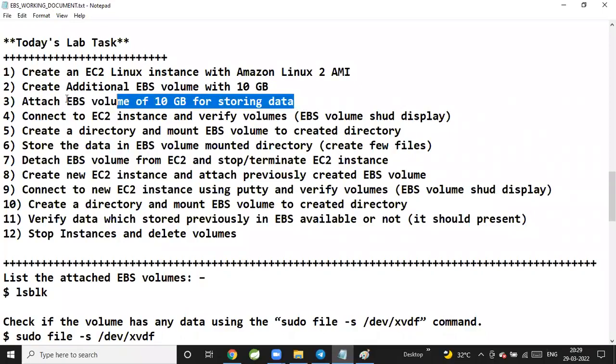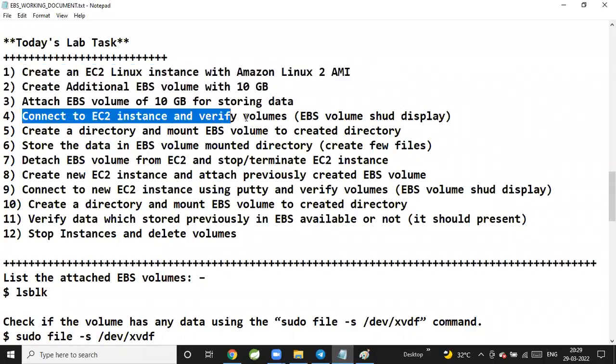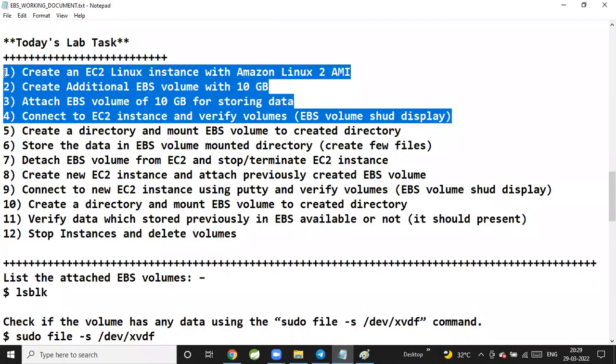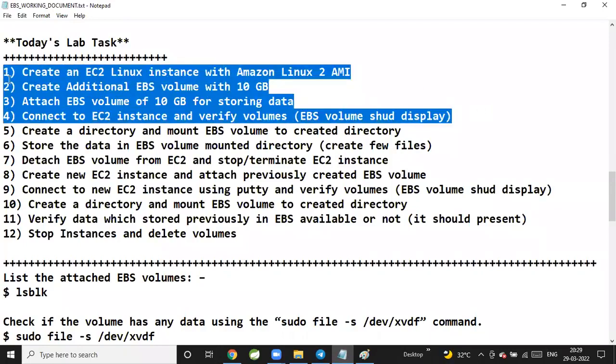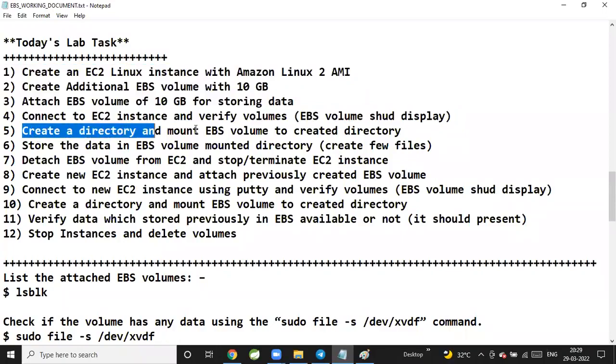Once I attach that volume, I want to connect to the EC2 instance and verify the volumes. The default volume will be available and I want to see the additional EBS volume also. Once this additional volume is attached, I want to mount it to a directory and store the data.